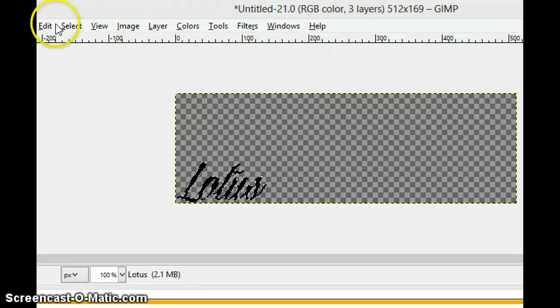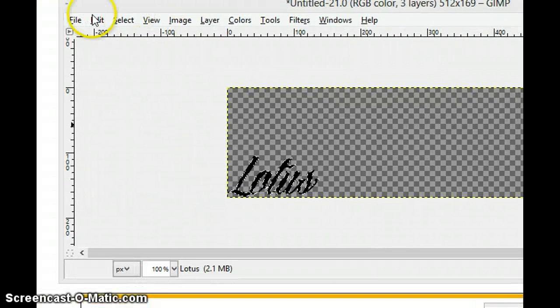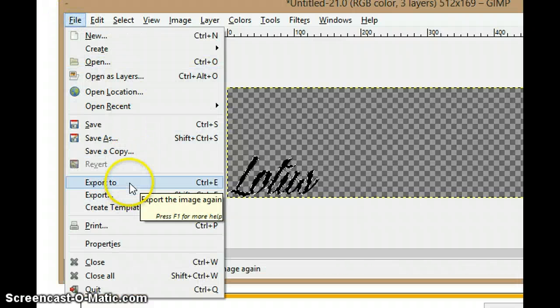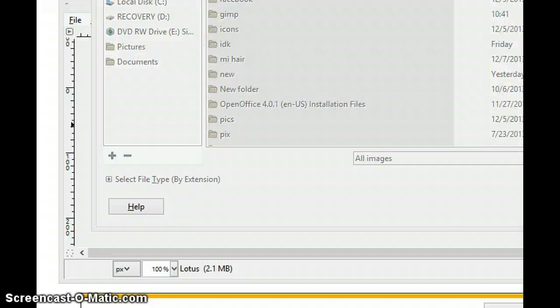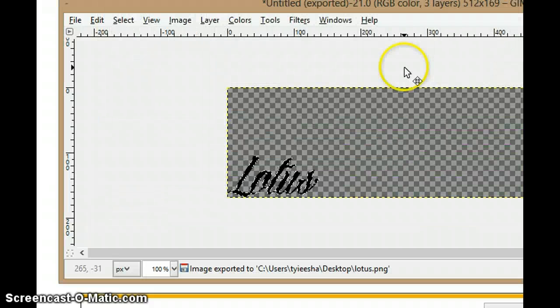Then after that, you go to File, Export To, and then everything should pop up. I'm going to save it as Lotus, and I'm going to export it to my desktop. Always make sure you save everything to your desktop, so it'll be easier for you to find it. I learned that when I started creating. So you can export that.